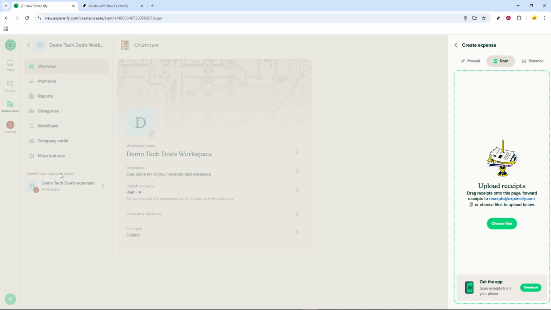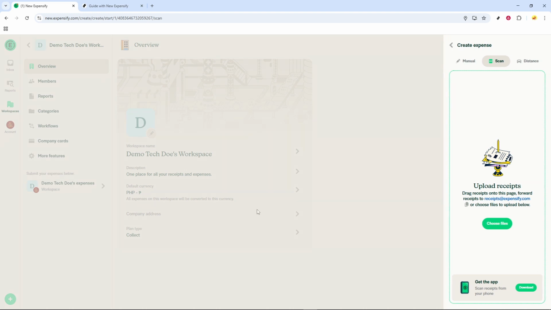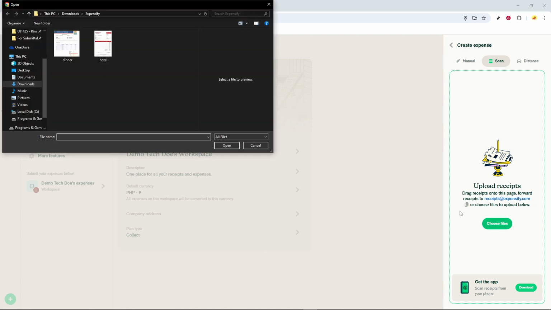Selecting this will prompt a menu on the right side of the page. Here, you're given a choice to scan documents. It's simple. Just click on Scan, then select Choose Files. Navigate through your computer to find the soft copy of the receipt you want to digitize. This feature makes it incredibly easy to upload receipts without the hassle of manual entry.